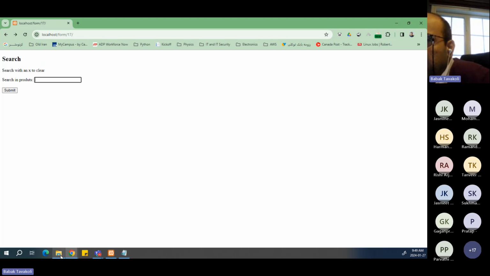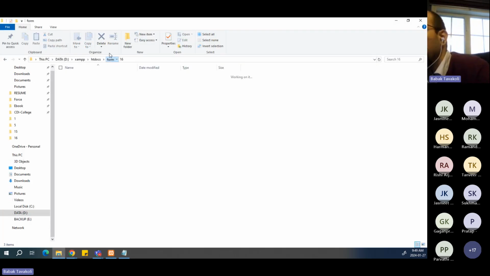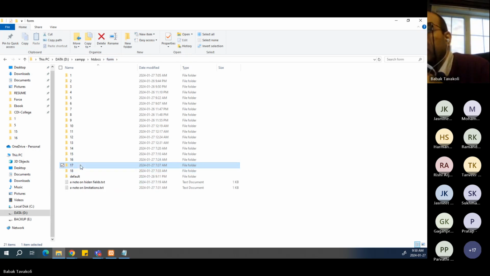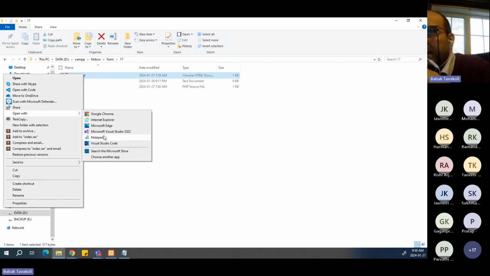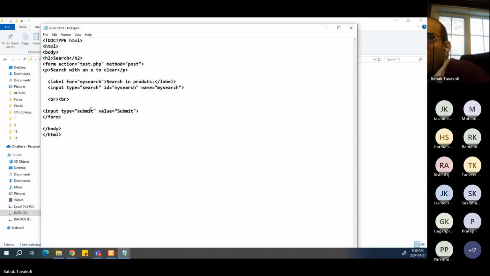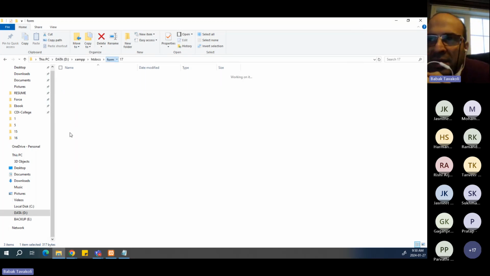So it's not very complicated, and there's nothing special about this. The type is search, and the name is my search, and the backend is the same. And let's go to the last example now, number 18.